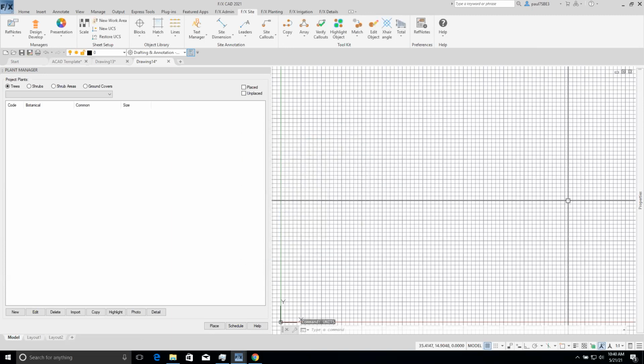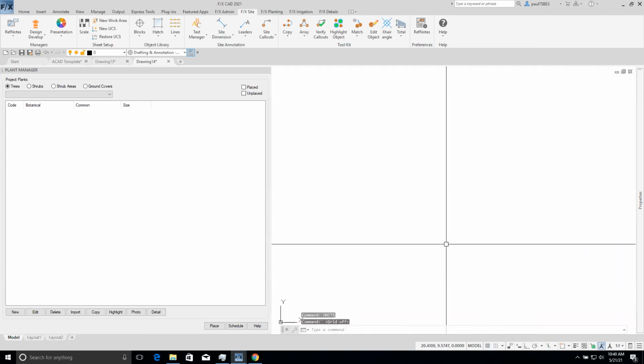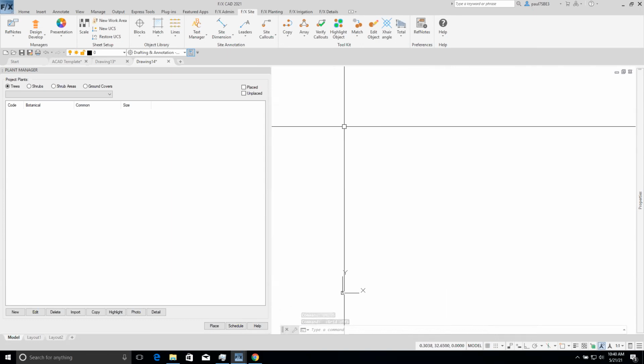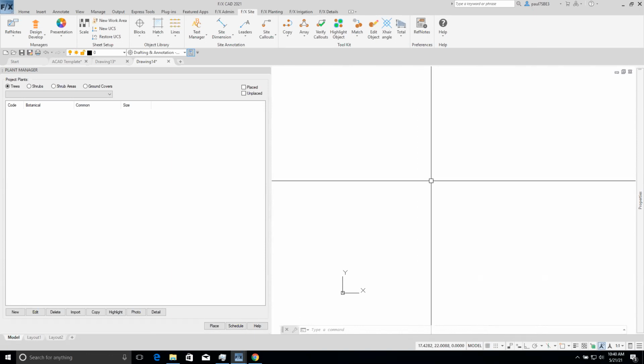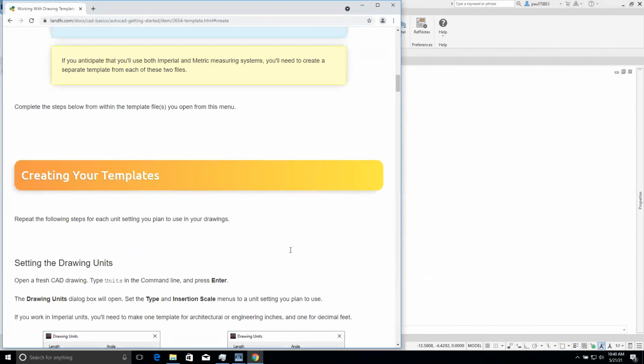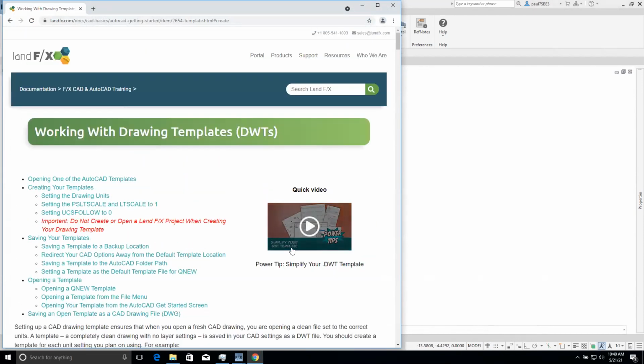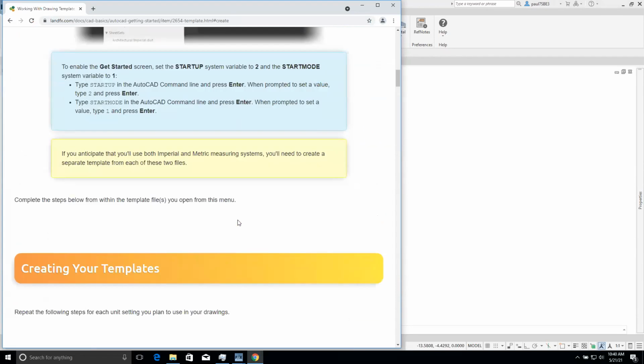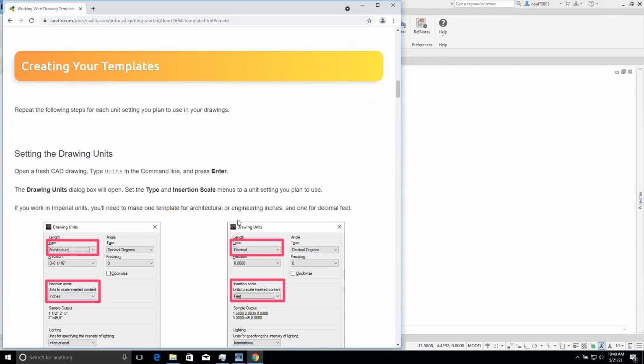So set your units, and then alter things like this grid. I don't think anyone needs to have that grid on. I know personally I don't want it there. And what else? We have a documentation page on this as well. So if you want to read through working with drawing templates, we have a few tips here and settings and a guide on how to set that up.